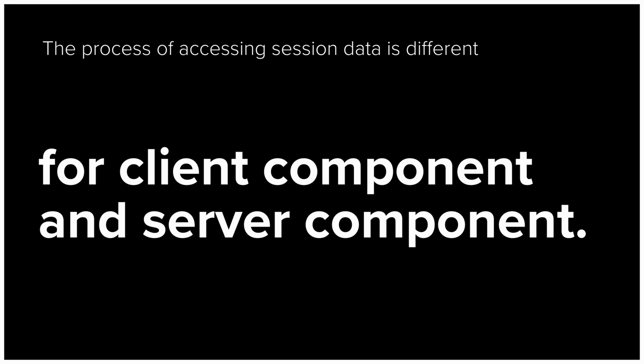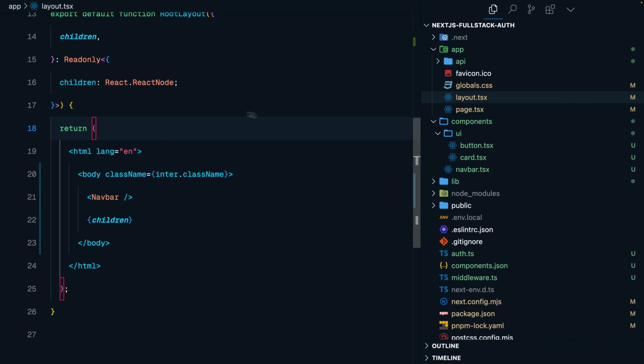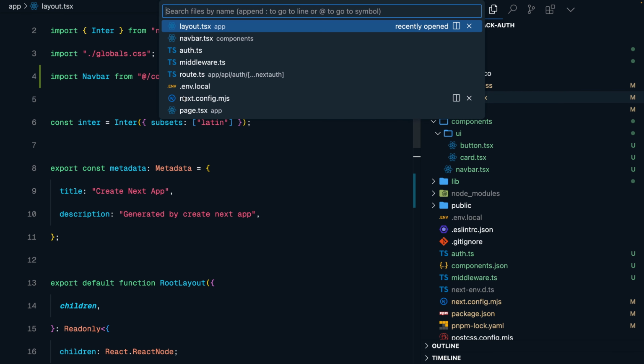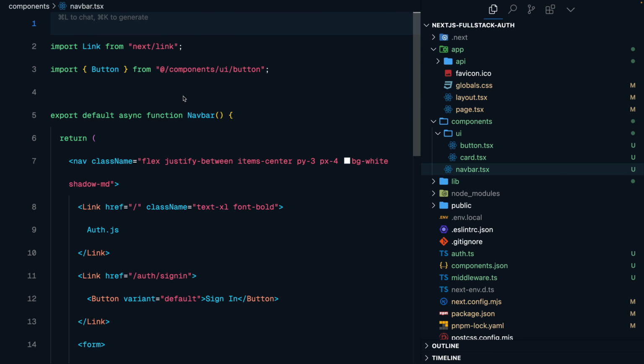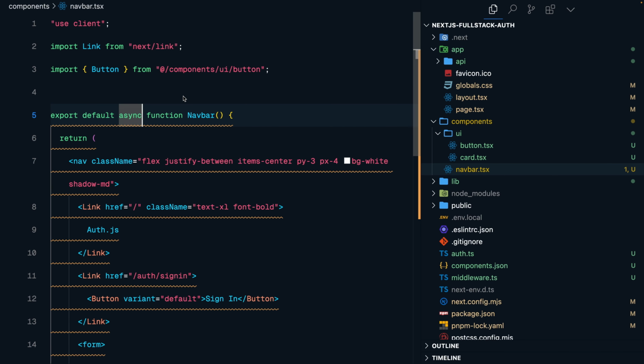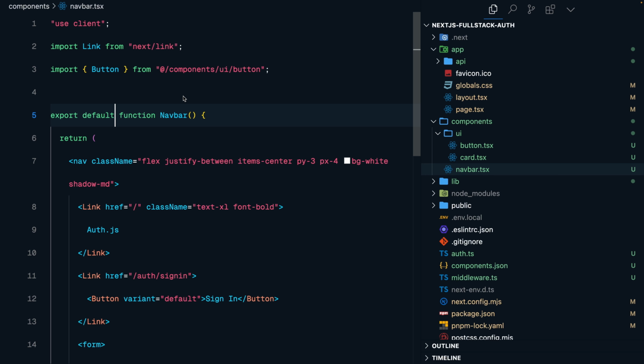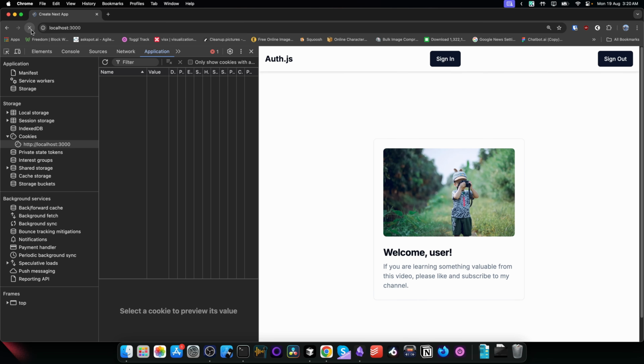But here's the important thing. Depending upon where you are trying to access this session data, either on the server side or client side, the process is a bit different. So let's understand these one by one. The first thing that I will do is go to the navbar component and convert this to a client component. And when this is a client component, we need to remove async from here. Now nothing changes as of now. You can see everything is working as expected, right?